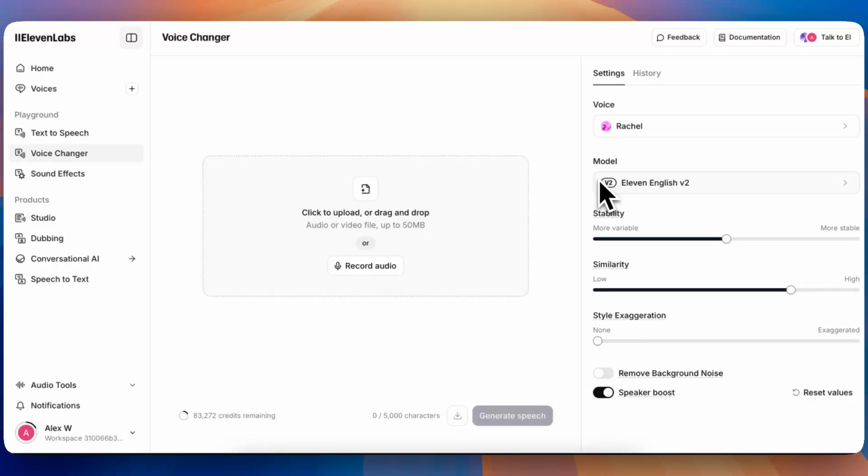In this video, we're going to go over how to use ElevenLabs Voice Changer. So once you're logged in, click on the Voice Changer in the playground category and you will be brought onto this screen. So what we want you to do is you want to record your audio.